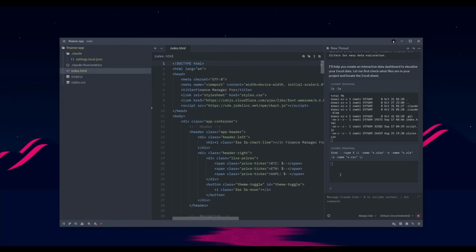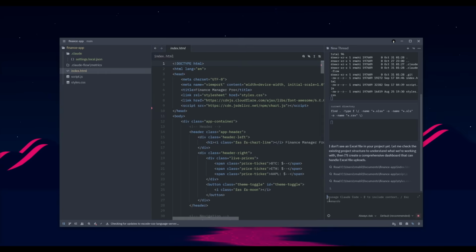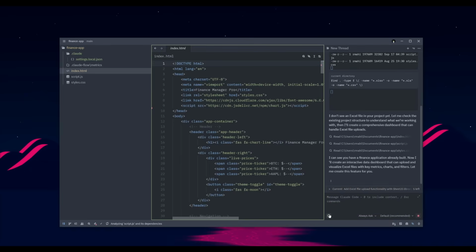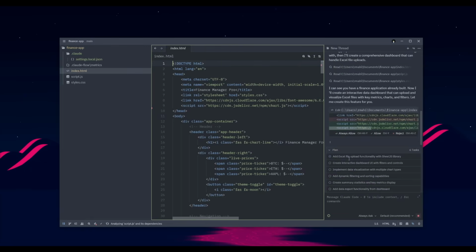And you can get a live preview of this as it works on generating this. Now, one thing that I can also do is if you click on this button, you can actually follow Claude Code. This is where it's going to track the agent's location as it reads and edits files. So this way, if we click on this, it's going to work on showcasing a current preview of what it's tackling.